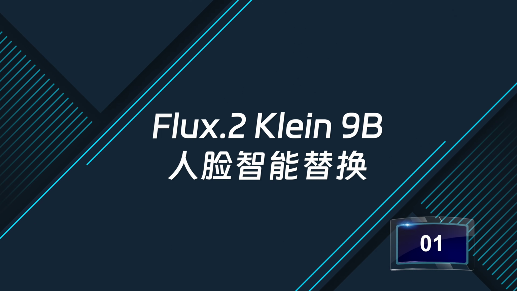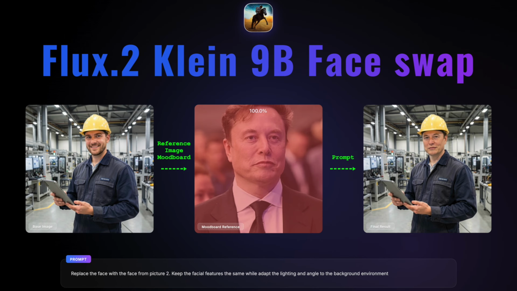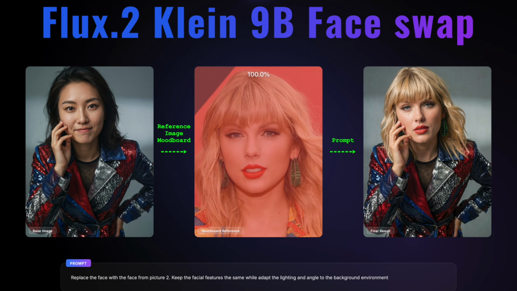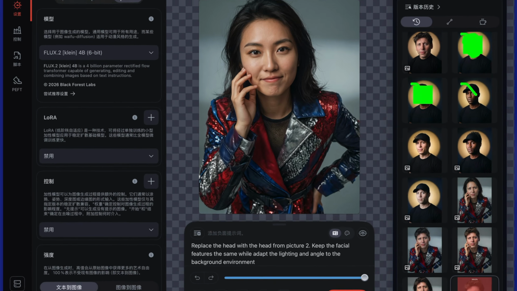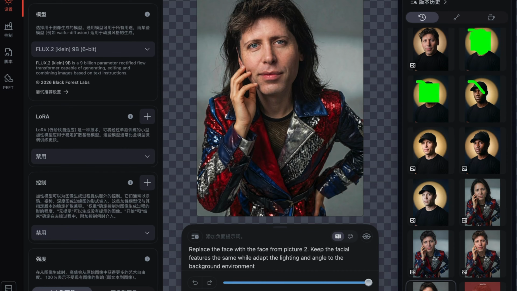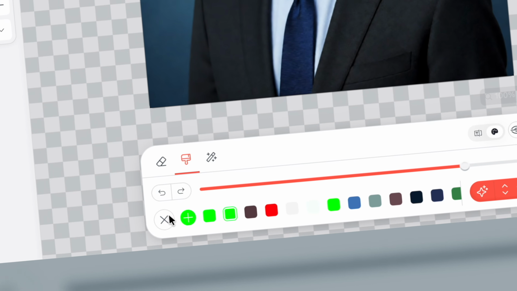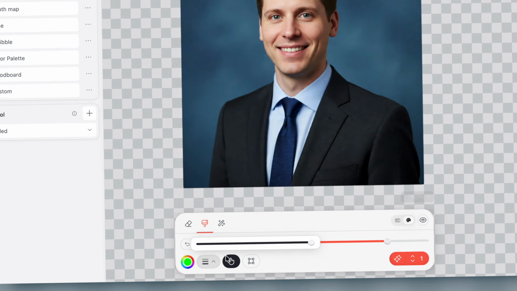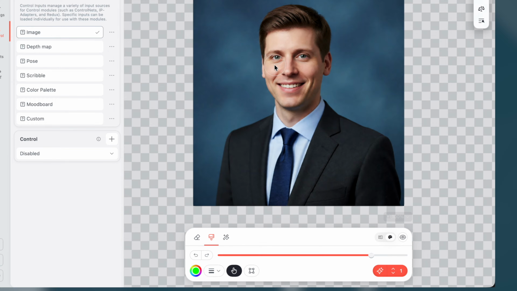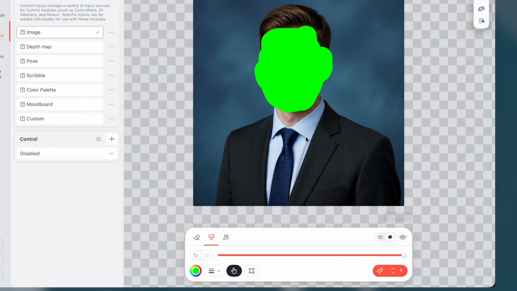Part 1, using Klein 9B and Draw Things for face or head replacement. Face swapping with Klein 9B feels fundamentally different from previous methods. This model truly shows what intelligence means. In earlier workflows with Qwen 2509 or 2511, we had to manually paint over the face to remove interference from the original image before swapping.